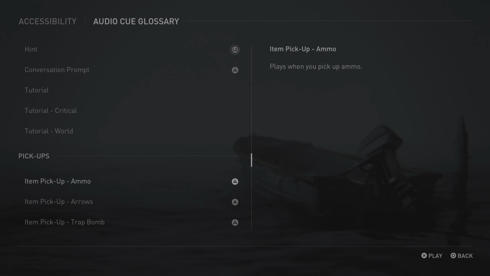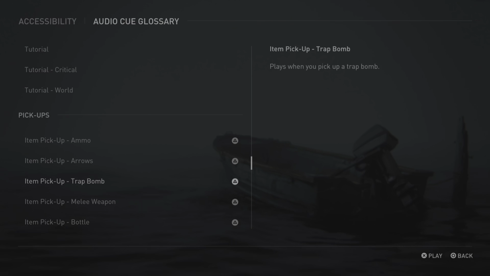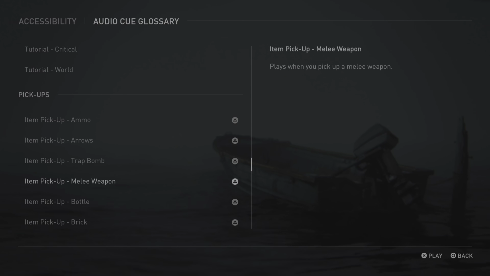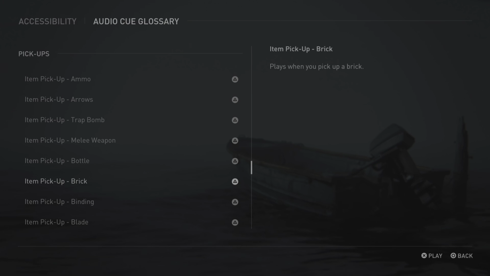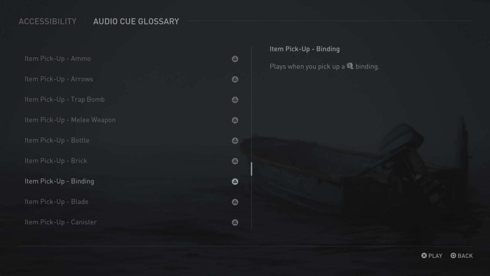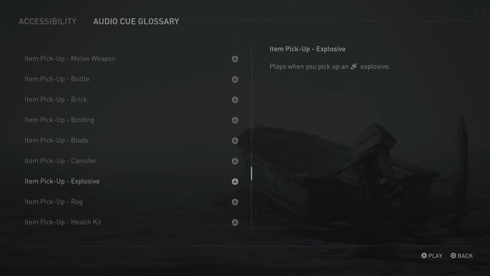Triangle button. Item pickup. Ammo. Triangle button. Item pickup. Arrows. Triangle button. Item pickup. Trap bomb. Triangle button. Item pickup. Melee weapon. Triangle button. Item pickup. Bottle. These are self-explanatory, right? Item pickup. Brick. Triangle button. Item pickup. Binding. Triangle button. Item pickup. Blade. Triangle button. Item pickup. Canister. Triangle button. Item pickup. Explosive.